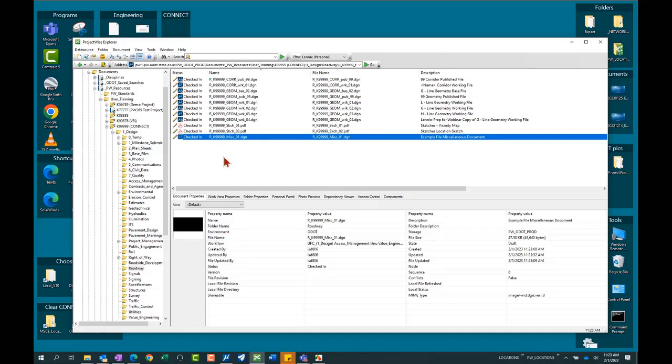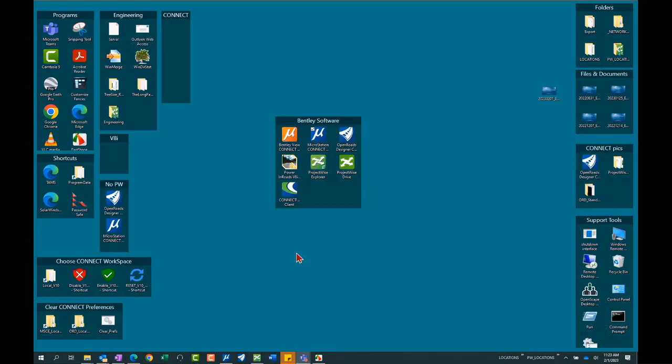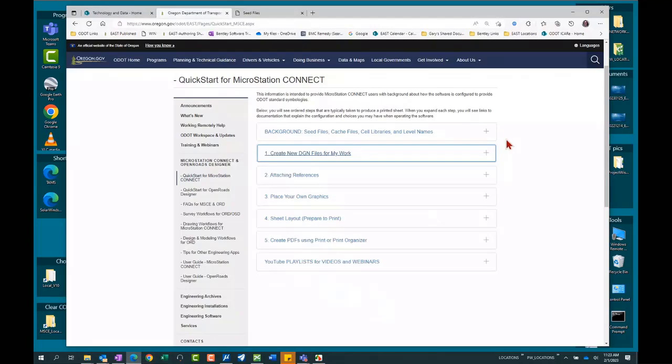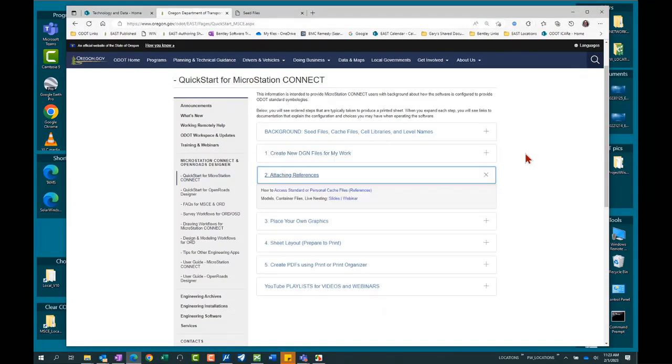And I'm done, except I would be ready to use Open With probably and choose MicroStation Connect and open the file. Now, I just wanted to create the file from a seed to show you the differences in the seed files. So I think we did that. Now, back to our steps. There's 5 steps. I've created my new file. The next step typically is to attach references.